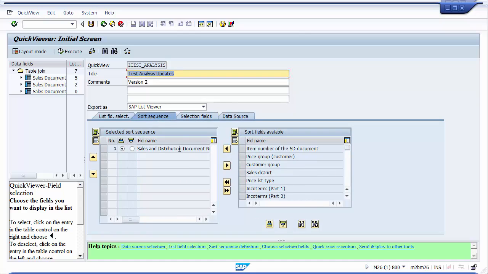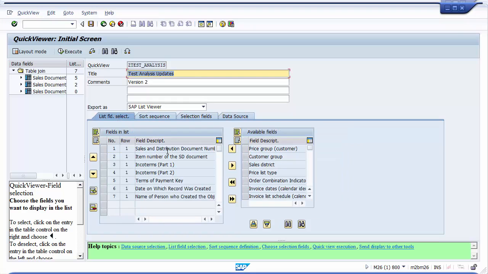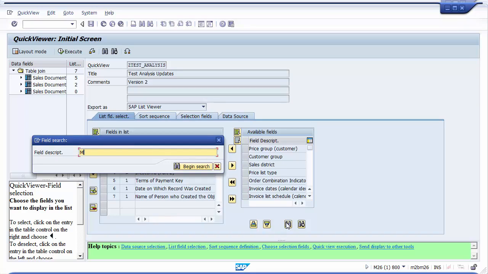Sort sequence we could change. I could add something in there. Not a big deal. Let's go ahead and add in the item number as well of the sales document, and we can sort on that. So we'll sort by sales and distribution document and then item number in ascending order. Output, okay, so I've got my document number, my item number already. Okay, so let's go ahead and do the same thing. Let's add our product.